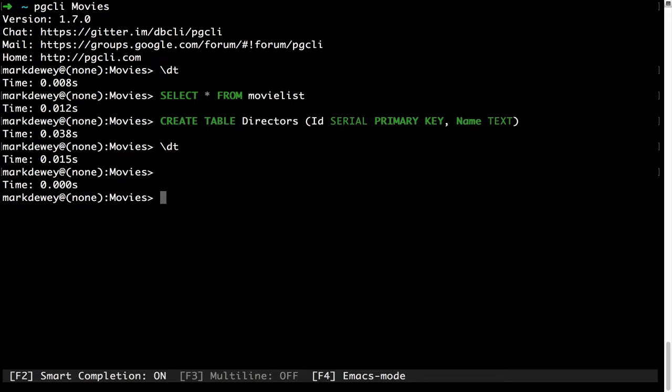I'm curious. No semicolons. It assumes that once you hit enter, it's the end of the statement, unless you turn multi-line on. So it's a bit more configurable. Okay, so you don't need a semicolon. Right.